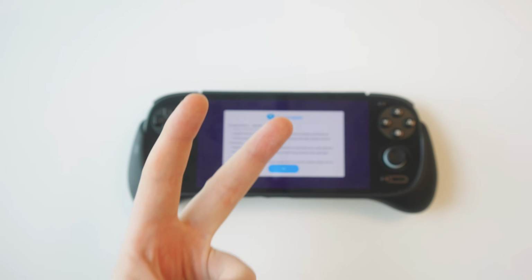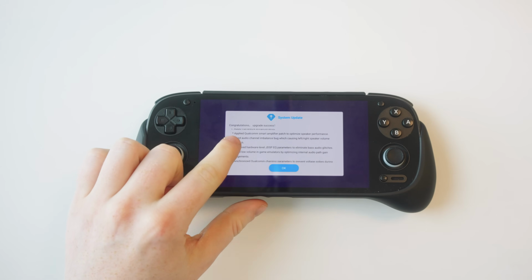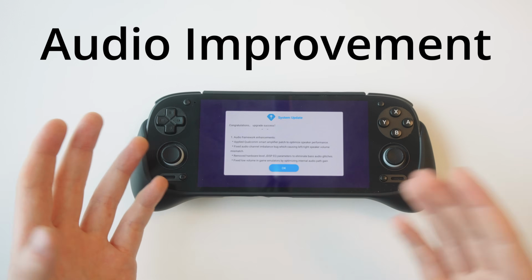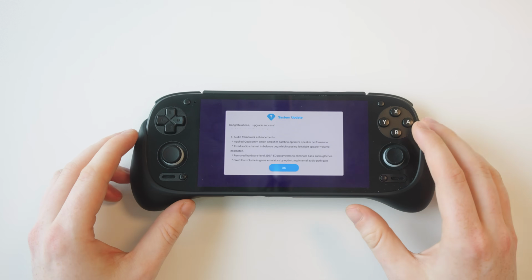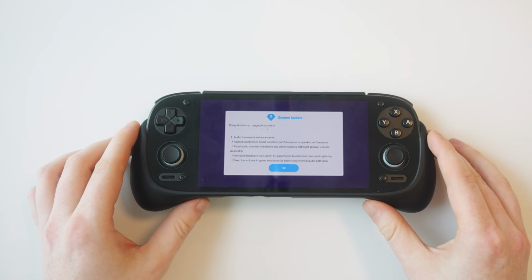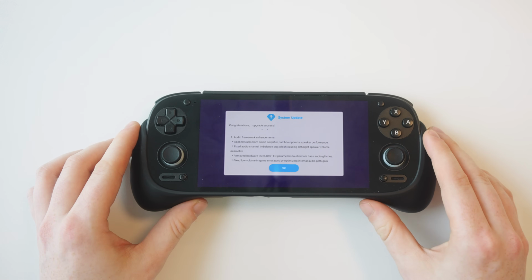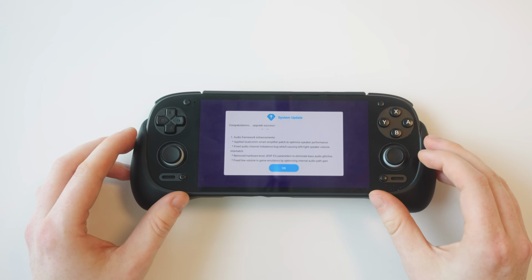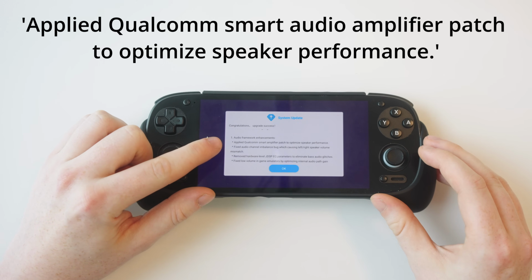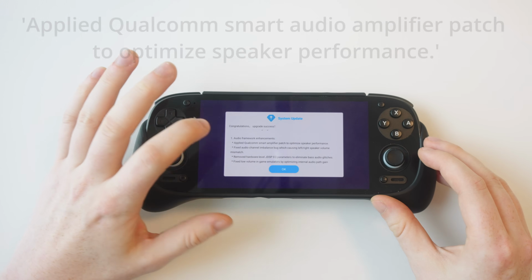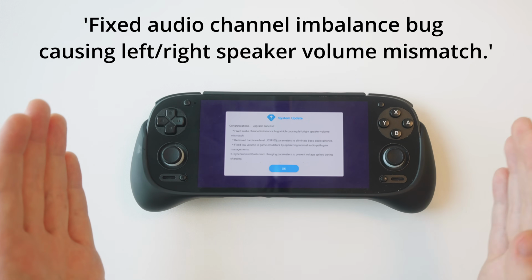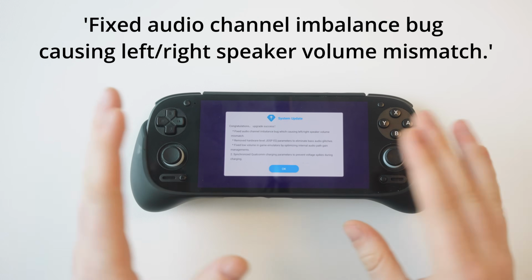Now there's two major improvements with this update. The first one is that audio framework enhancement. The one that we had to set up ourselves in the past has now been implemented into the firmware itself. So new users, or people who don't want to tinker with the audio like that, shouldn't have to do anything by themselves. It's now implemented on the device itself. So Retroid say they have applied a Qualcomm Smart Amplifier patch to optimize speaker performance. They've fixed an audio channel imbalance where the left and the right speaker volume were not the same, so they now should be matched perfectly.